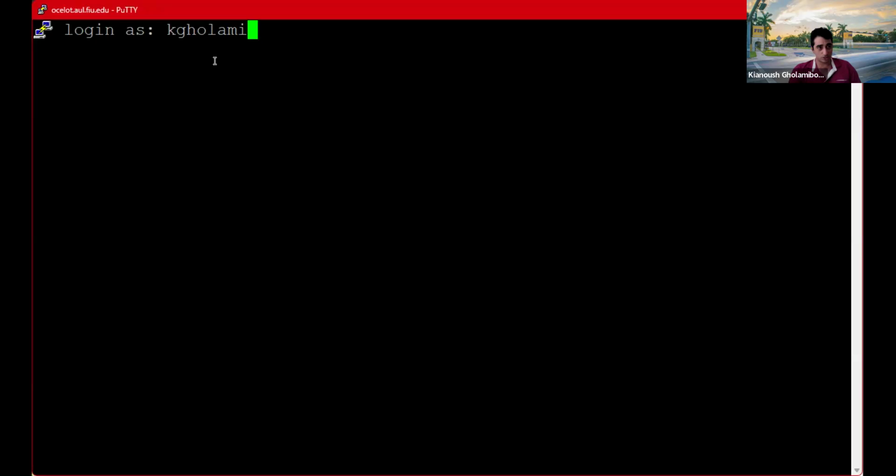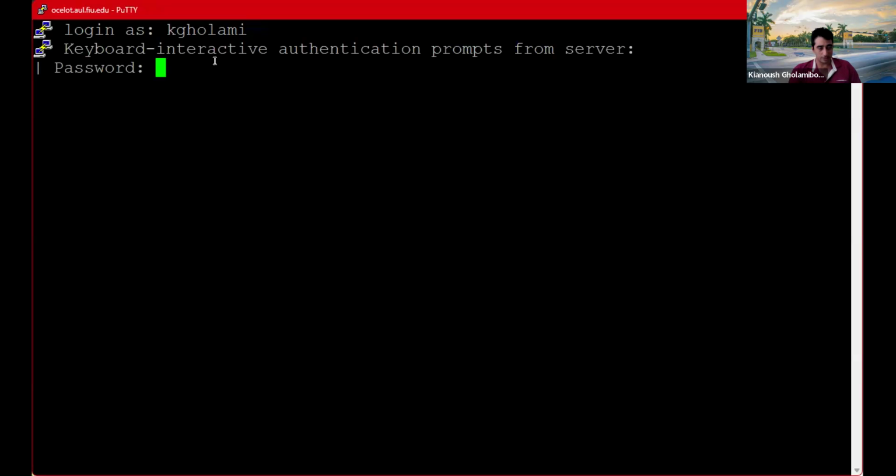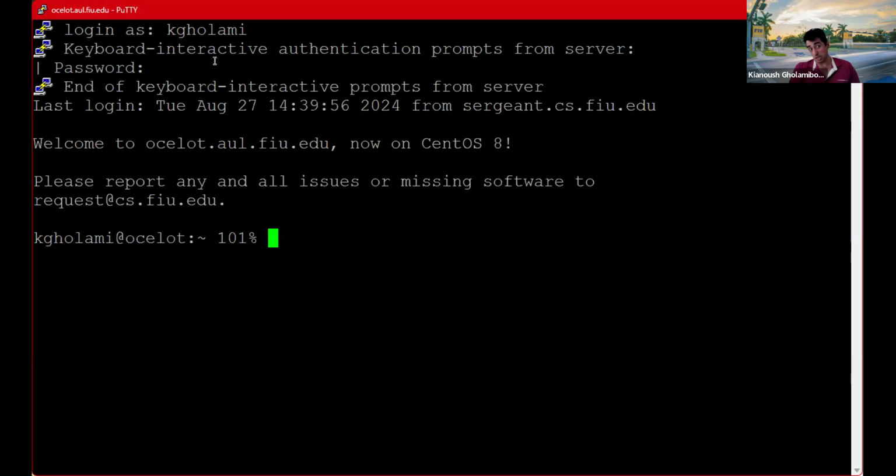Okay, so you put the username. Your username would be your email address without the @fiu.edu. Mine is Kekolami, but yours can be like ABCD004 or something, right? And the password would be your initial password, or if you have already changed it, it's going to be the new password.